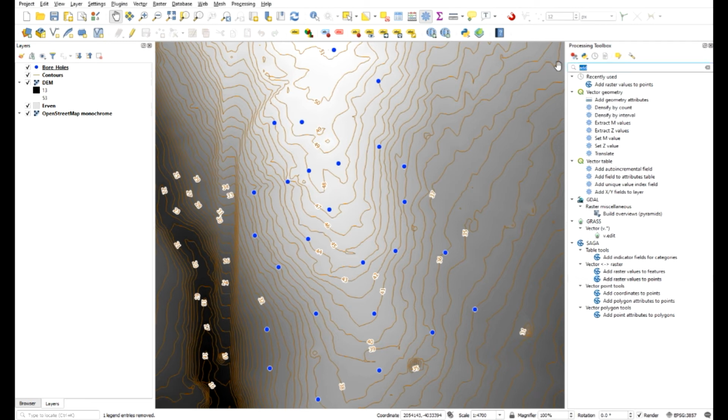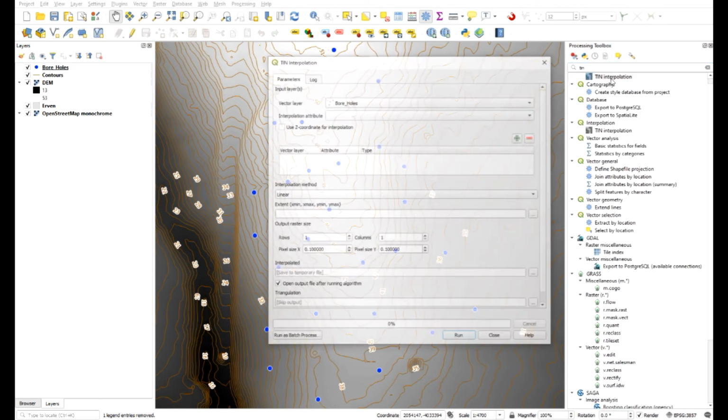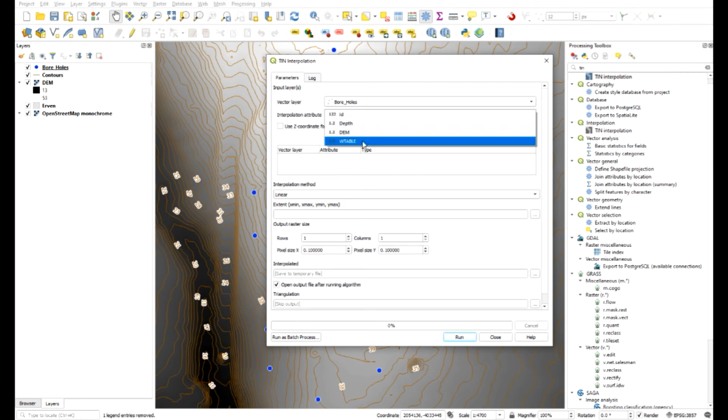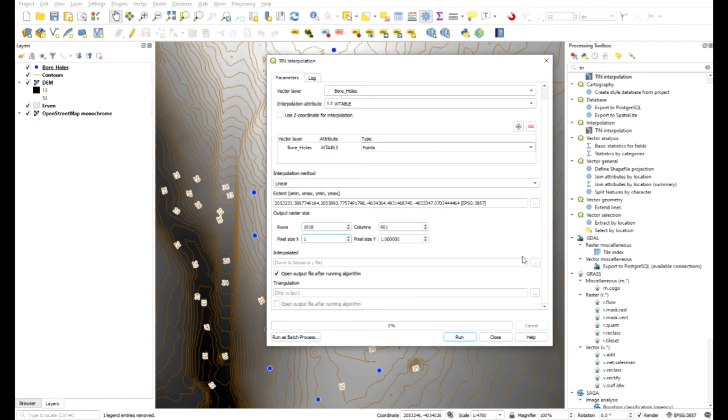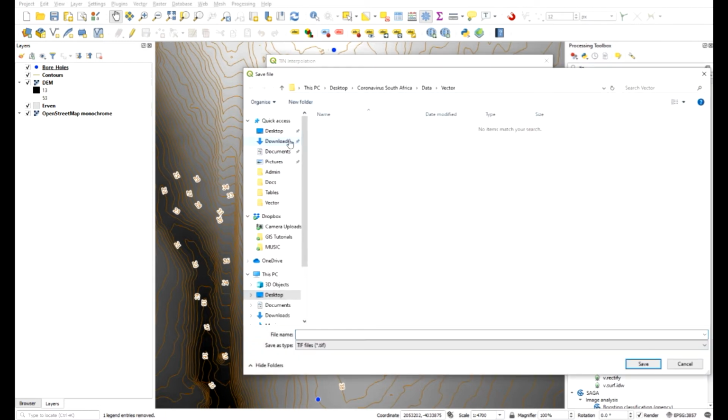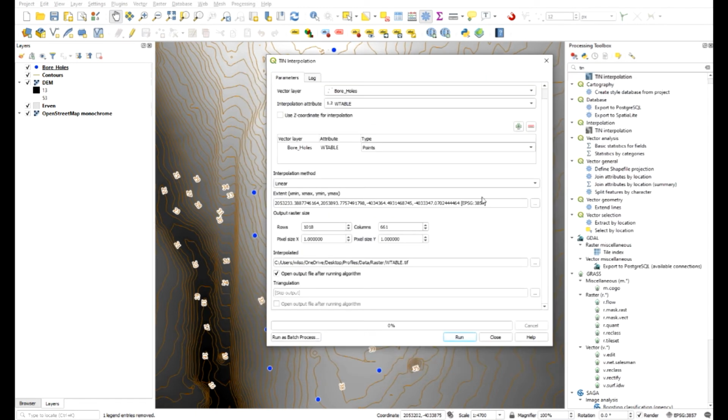So we'll use the TIN interpolation again. And it's boreholes. In this case, it's our water table. And we're going to also use the layer extent. That's fine. Same pixel size. And in this example, I'm confident it's going to create a correct raster. So I'm just going to save it to my project folder. I'll put it in rasters. I'll call it the same thing, W table, and save and run.